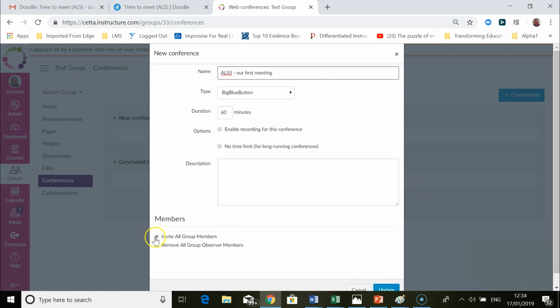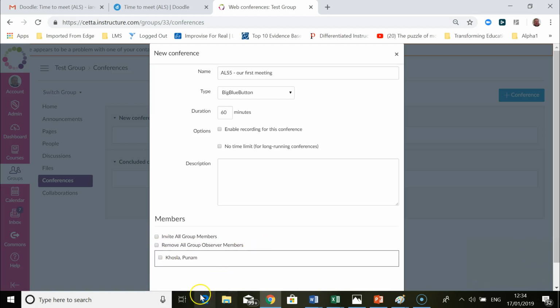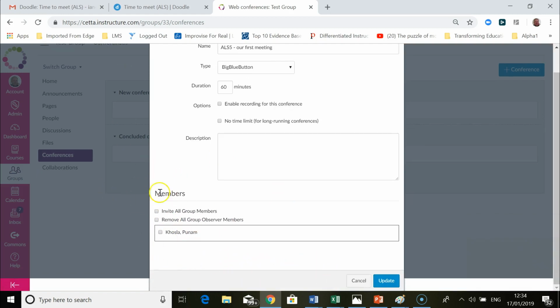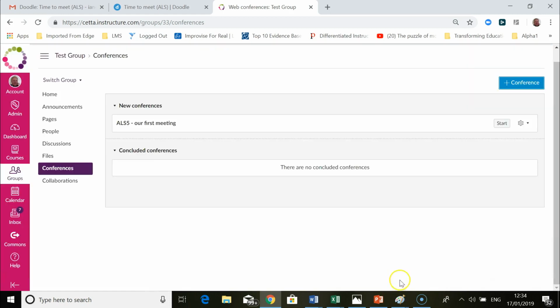It's automatically ticked to invite all group members. I'm going to untick that because I don't want Poonam to keep getting requests for fictitious action learning set meetings. So I'm just going to take her out of that. But yours will be automatically ticked to invite all group members, and that's just your group, remember. It won't invite anybody else. It's just the people designated in your group area. So let's update that, and we'll see that this now appears as a new conference.